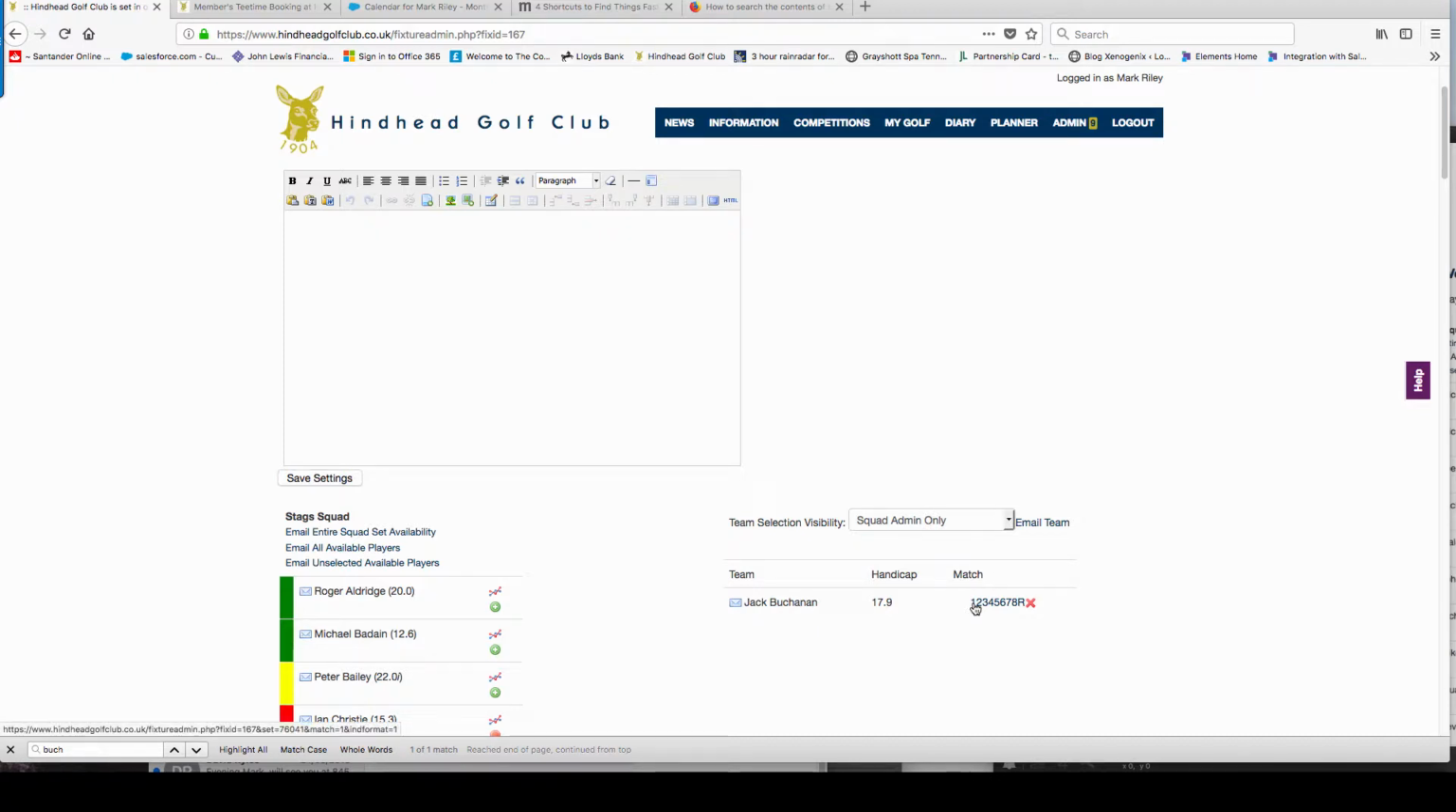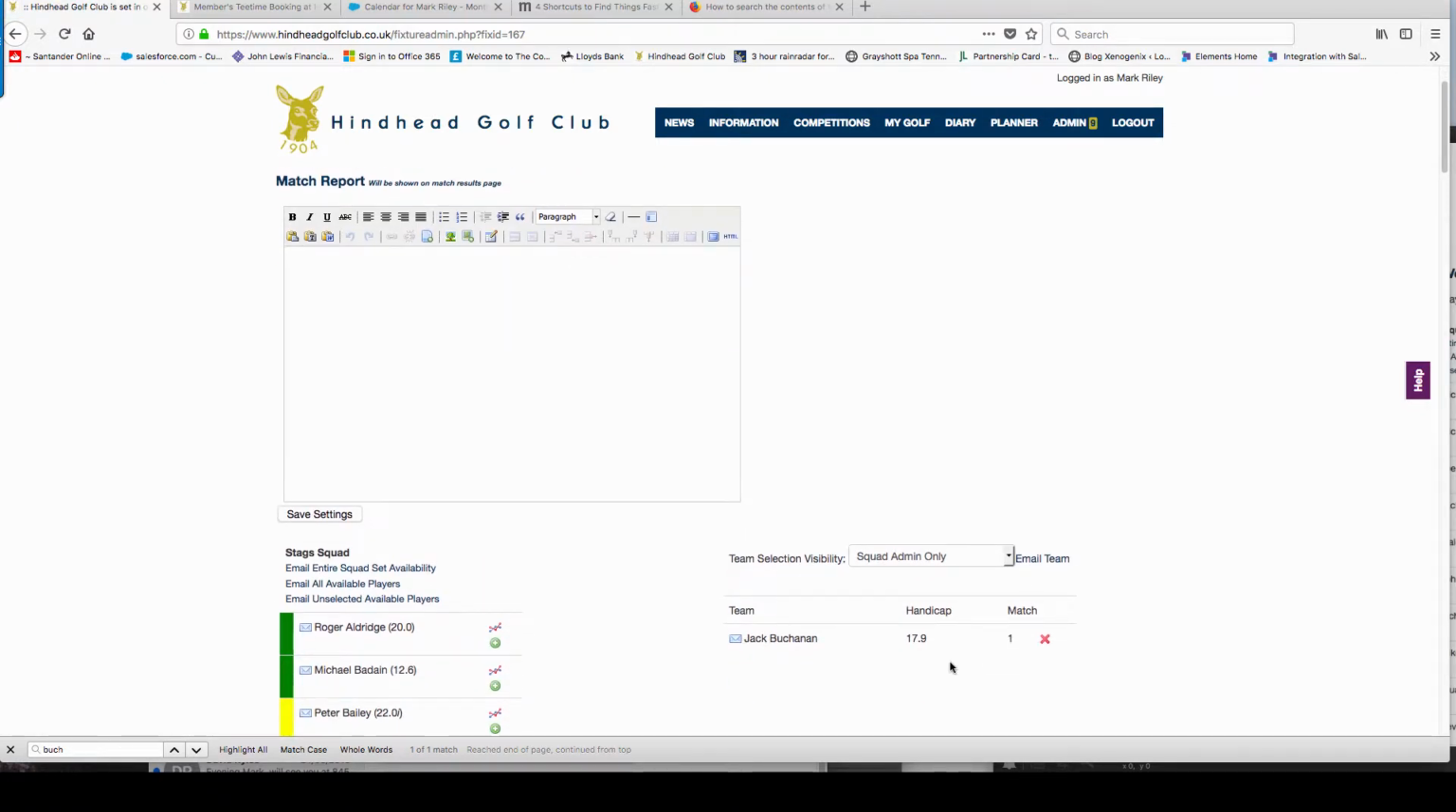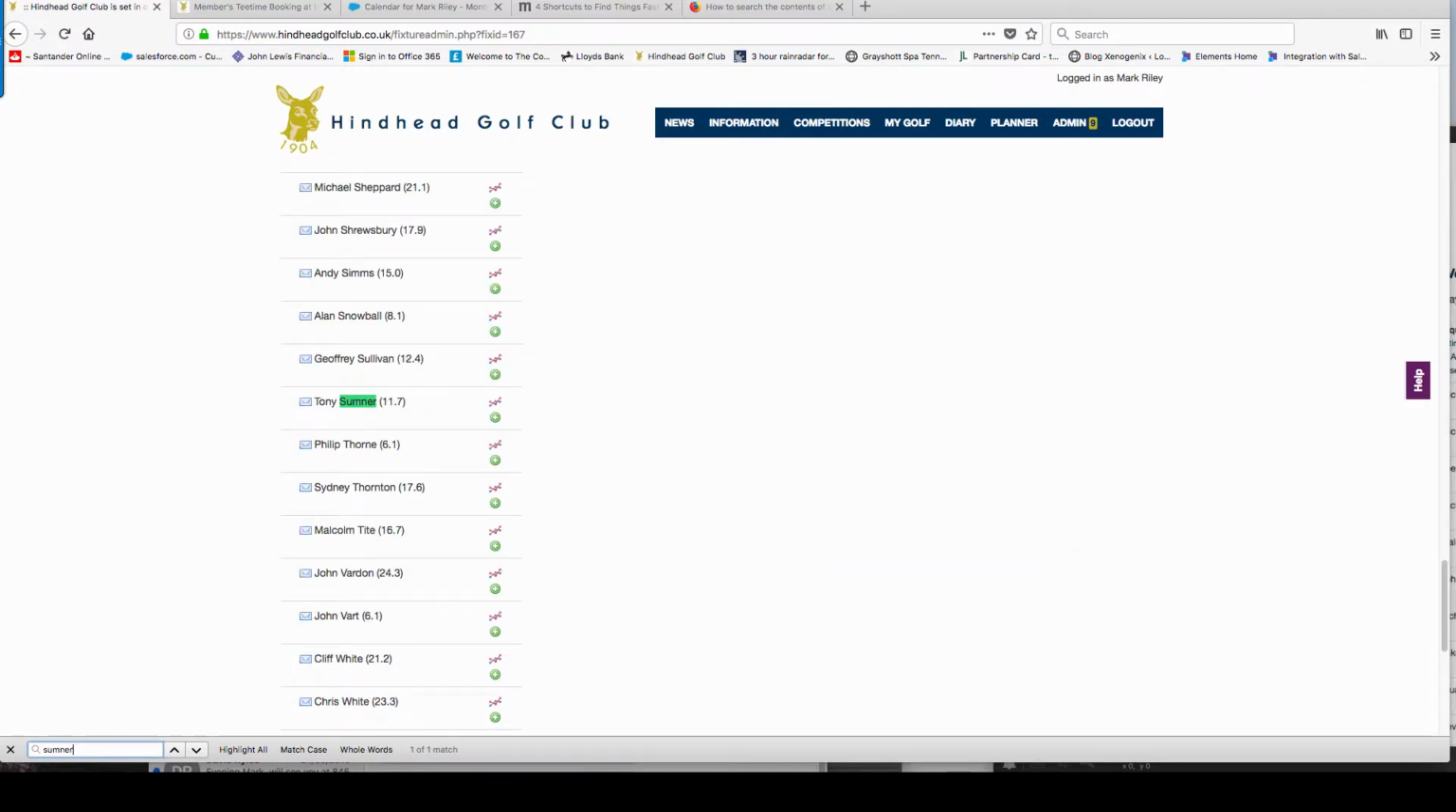So I'm going to click on item 1, and he becomes entered as the first team player in game number 1. Then I want to add another name, which will be Tony Sumner. So I type in Sumner in the bottom. As I type it in, it's highlighting it automatically. I can then click the plus sign and add him to the team.